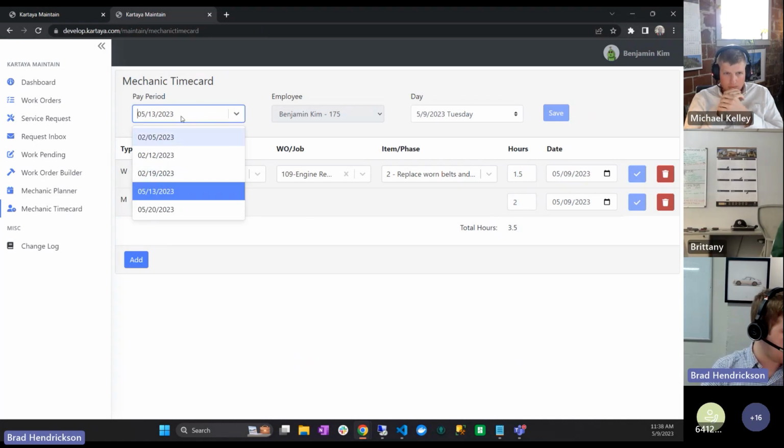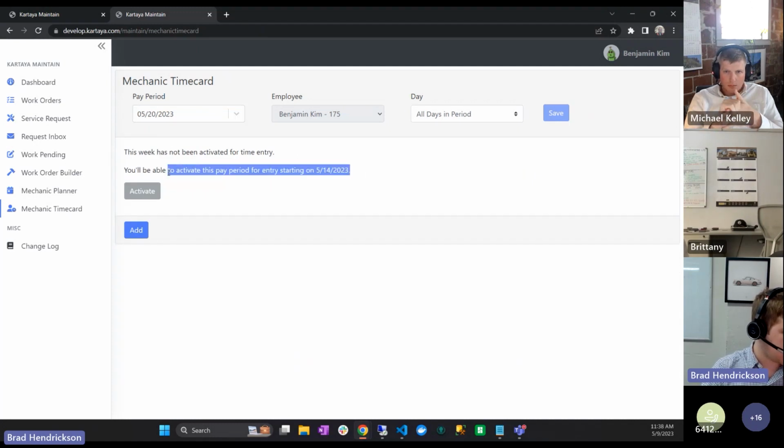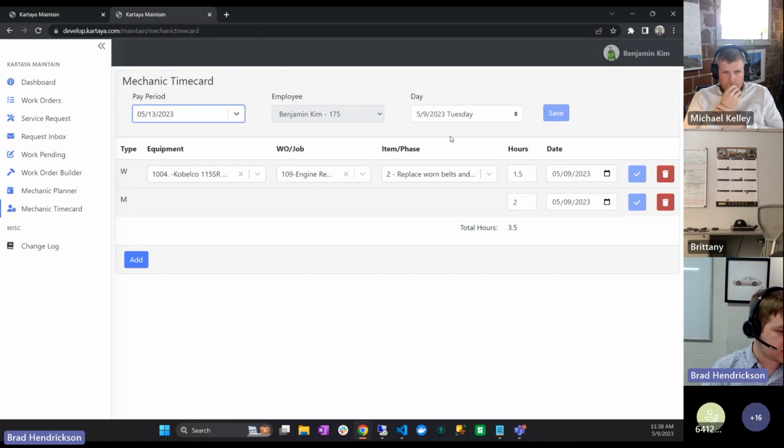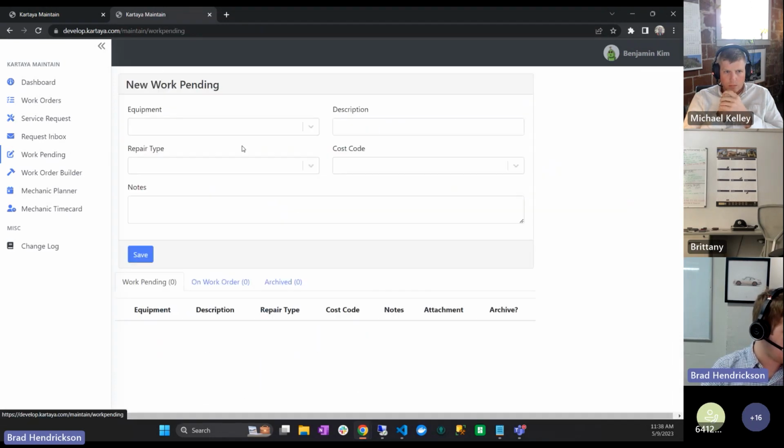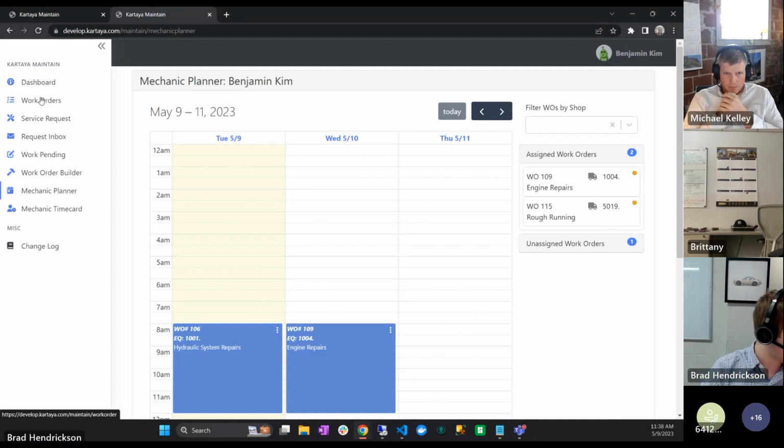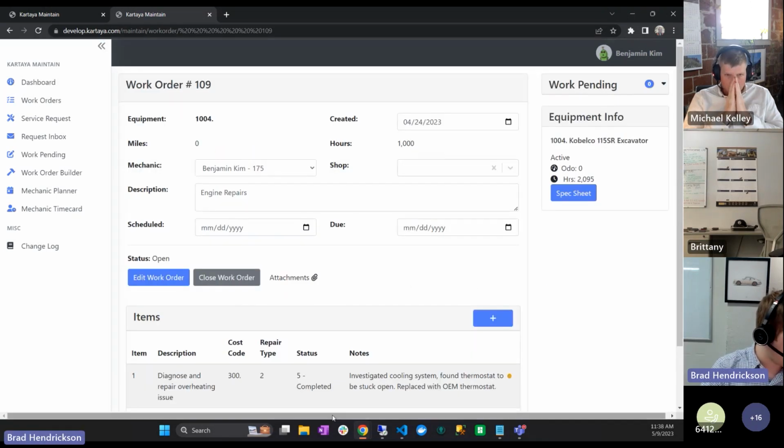You can see here, the pay period you can select will show you the open pay periods. It also won't let you enter time to a pay period in the future until you've started that pay period. Once it's activated, there'll be a batch in Vista, and you'll be able to enter your time to that pay period. So all the work orders, the time entry, and things like that are in Vista. The only things not in Vista that are in the software are basically the tracking outside of Vista: your service requests, your request inbox, your work pending, and the planner. But yeah, that time is in Vista.